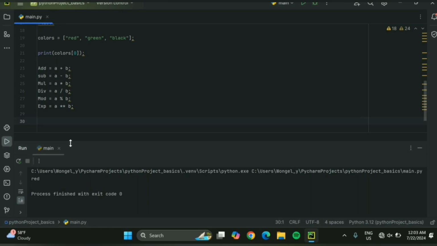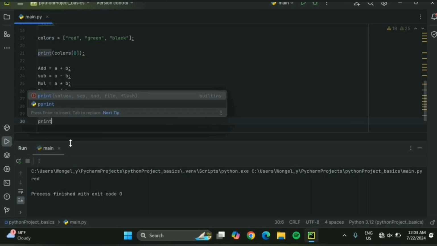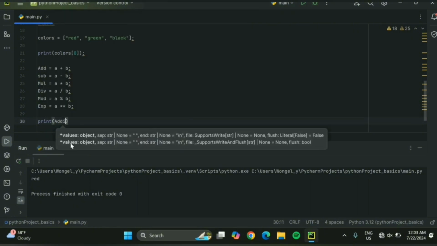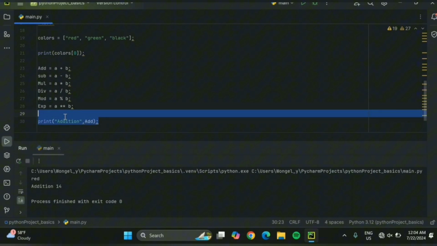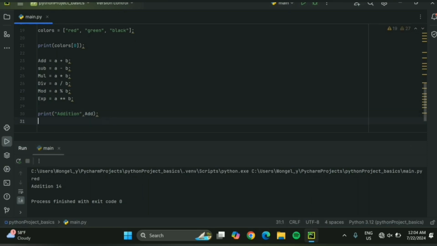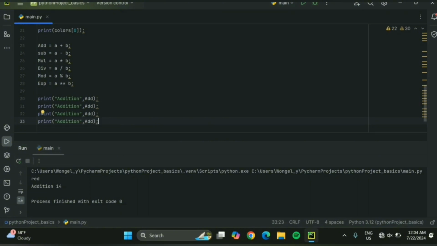Okay, let's go ahead and print the output. But, oh, my bad. I should have put this in a quote. Okay, and comma, then I print out add, should get 14, yeah. Go ahead and print out all of them.